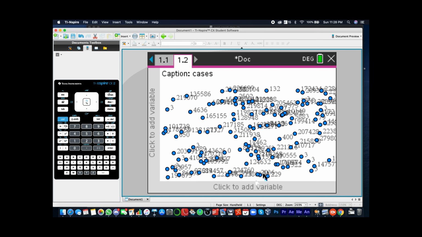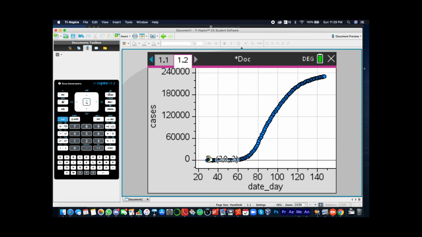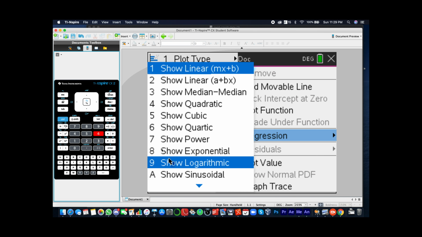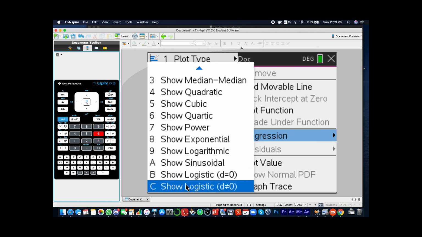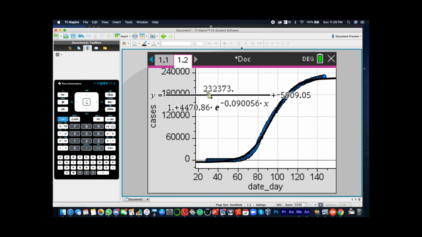The next thing that we're going to do is open a graphing tab. The graphing tab will allow us to visualize this by adding the time to the x-axis and the cases to the y-axis. And as you can see, the data points fit almost like a logistic curve. Thus, we can easily do regression of this by clicking menu 4 6 and selecting logistic regression.